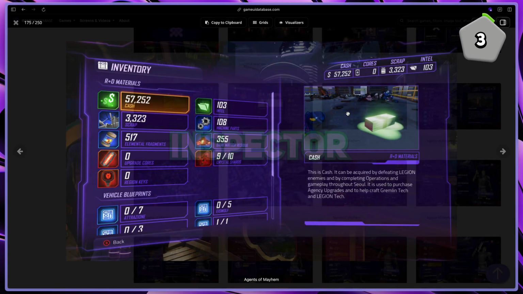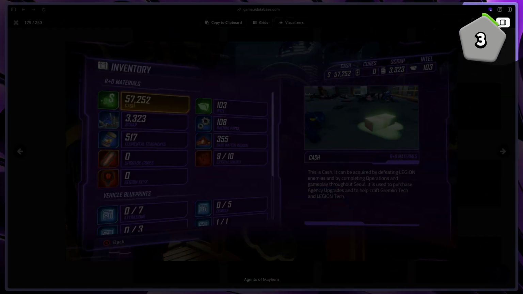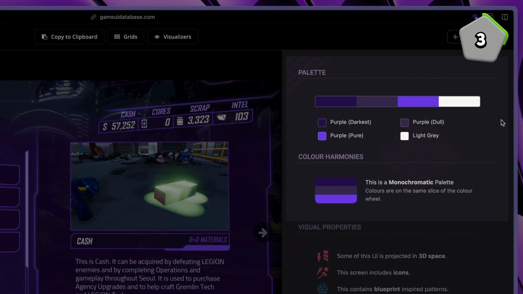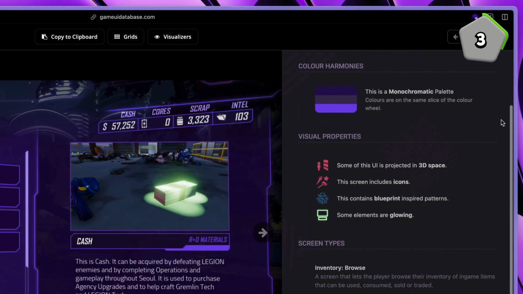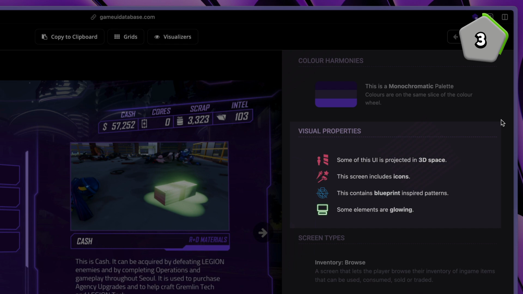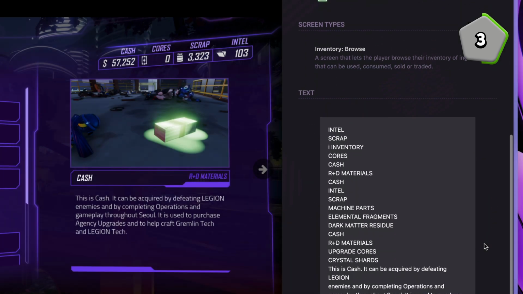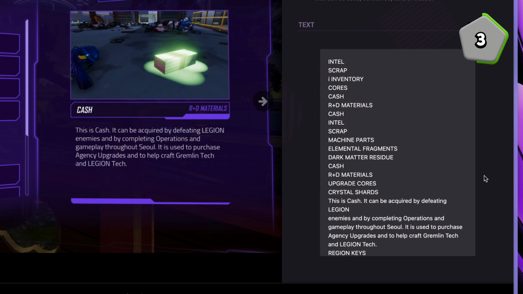Whenever I open any of the screens, I can click this side panel button in the top right hand corner. That opens this right information side box with a few sections. Colors palette, more on that later. Visual properties, so basically a list of filters related to this screenshot. Similarly, a screen types, where you can see a screen description. And finally, all the texts found on the screen. We'll get back to that in a second.